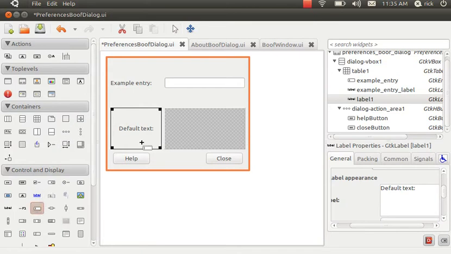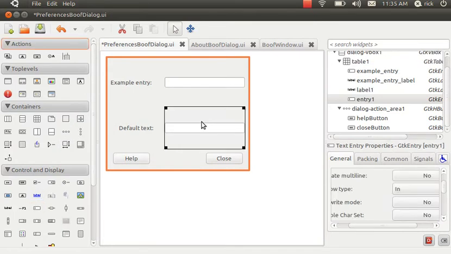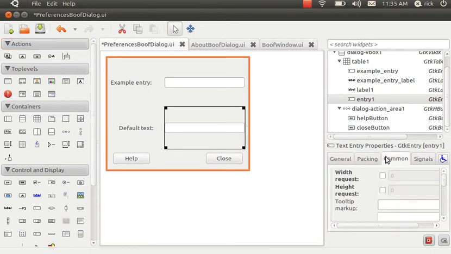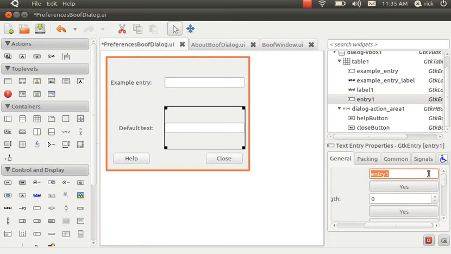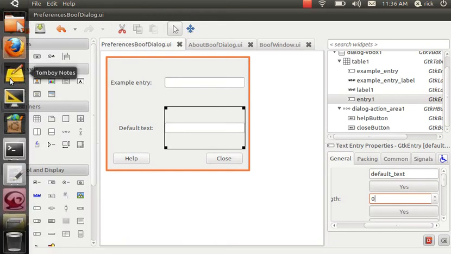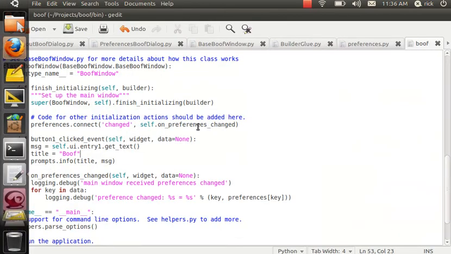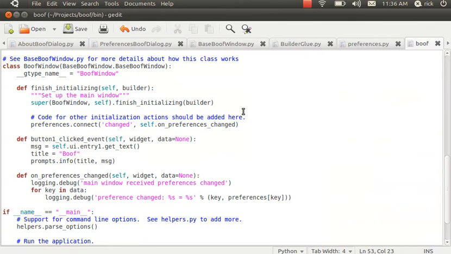Now, a lot of times when you're using Quickly, it's okay just to use the default name that is given to a widget. So in this case, the widget's called entry1. But I don't want to keep the name because I'm going to use the name in a special way. So I'm going to call it default_text. So the name of the entry widget is default_text. I'm going to save Glade here to make sure it's all working. I'm going to go back to gedit, and now I'm going to connect up the preferences dialog.